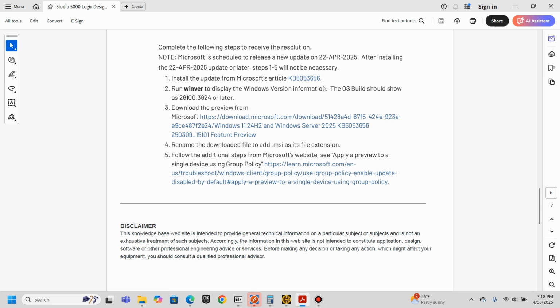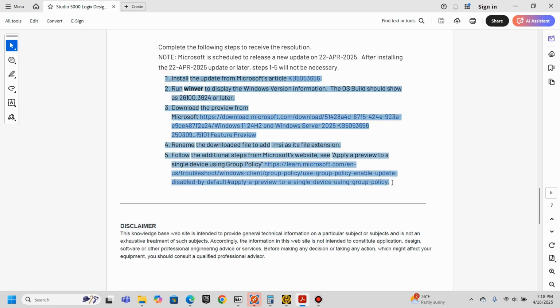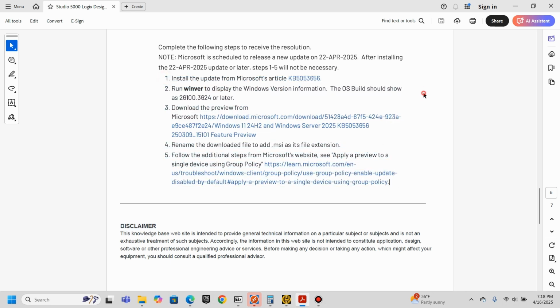Now, according to what Rockwell's saying, Microsoft is scheduled to release a new update on the 22nd of April, which from the time I'm filming this, is about 6 more days. So after you install that update, these steps 1 through 5 will not be necessary. But apparently now, if you want to keep 24H2, you're looking at going through this.